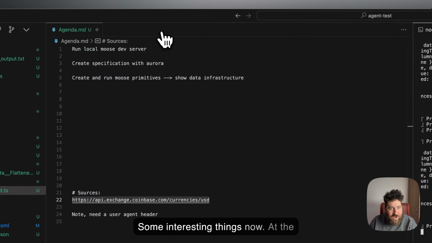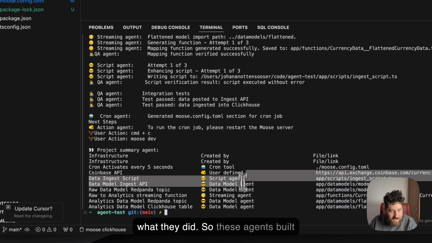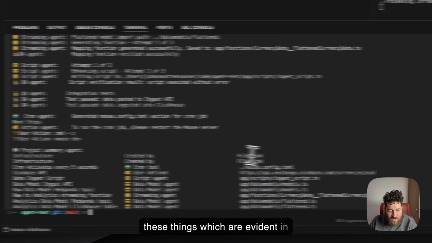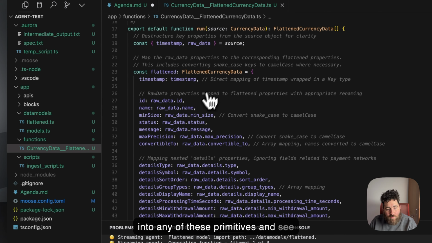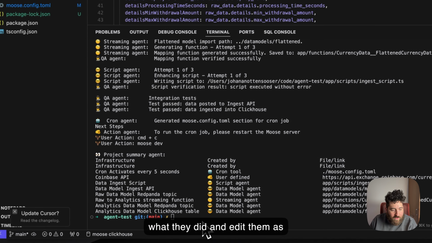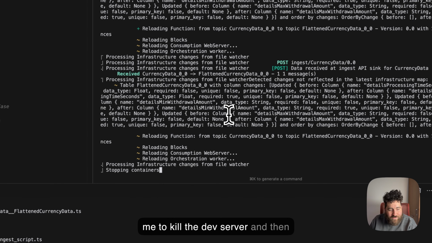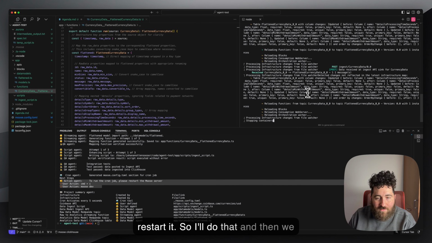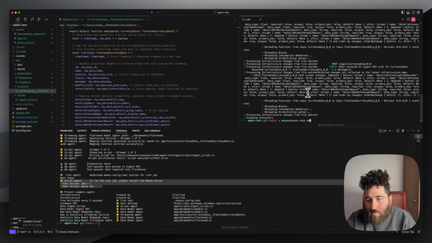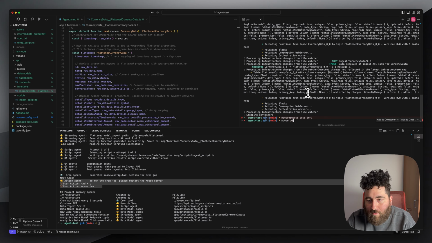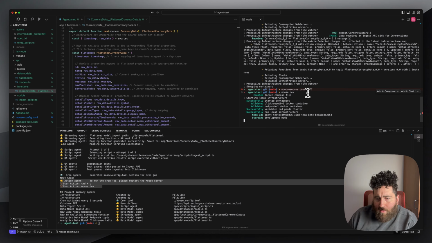Some interesting things now. At the end of this set of agentic work, we can see that the agents are reporting on what they did. So these agents built these things which are evident in these primitives. I can go and click into any of these primitives and see what they did and edit them as necessary. You can also see here that if I want to run the cron job, it's asking me to kill the dev server and then restart it. So I'll do that, and then we can see if the agent succeeded. Oh, excuse my typing. So here we are restarting the local dev servers.